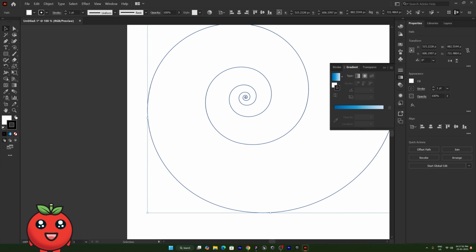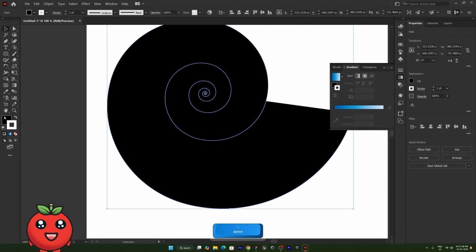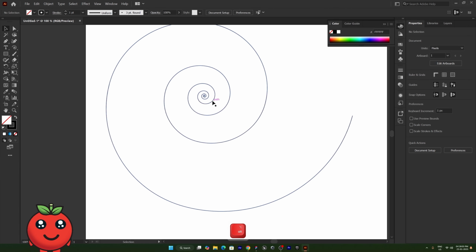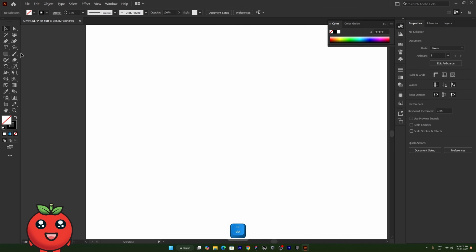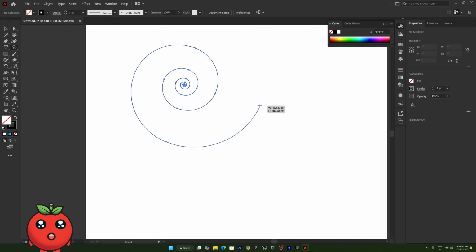I'll just change the color to black. You can change it to any type, like you can make it fill or stroke. You have many options. And let's apply the cool thing in spiral also. Let's make it like this.